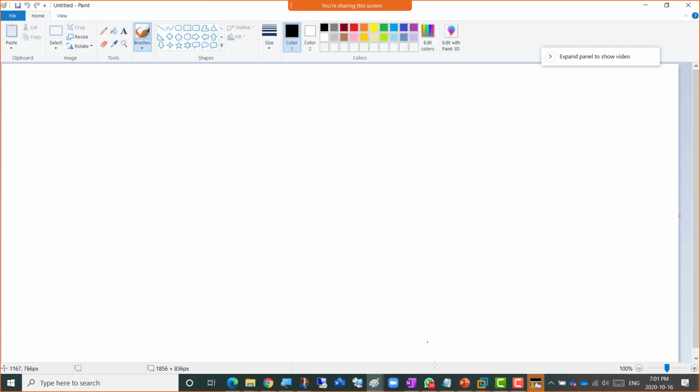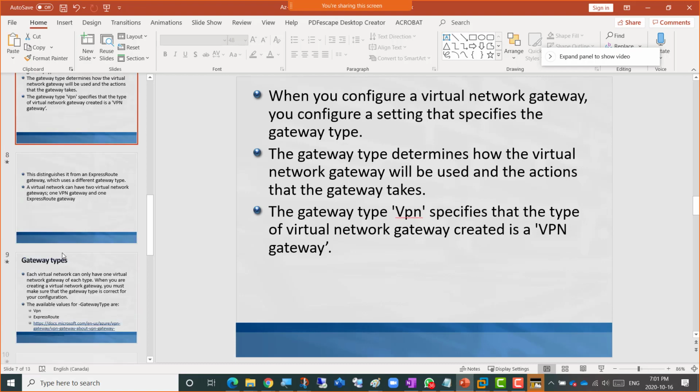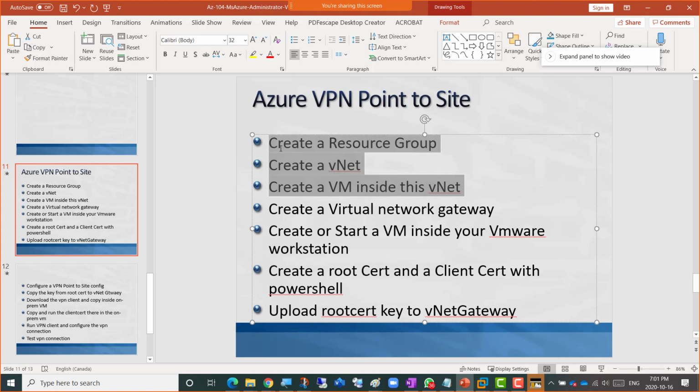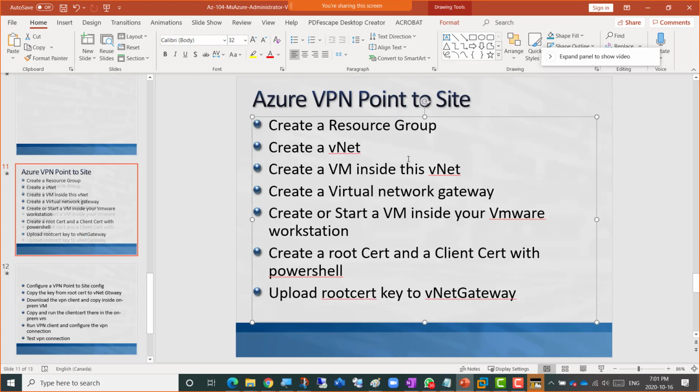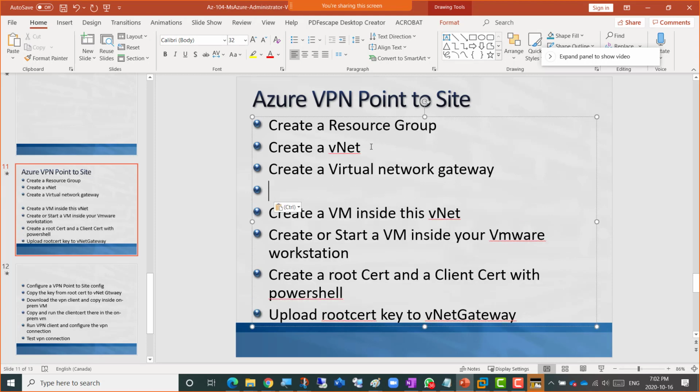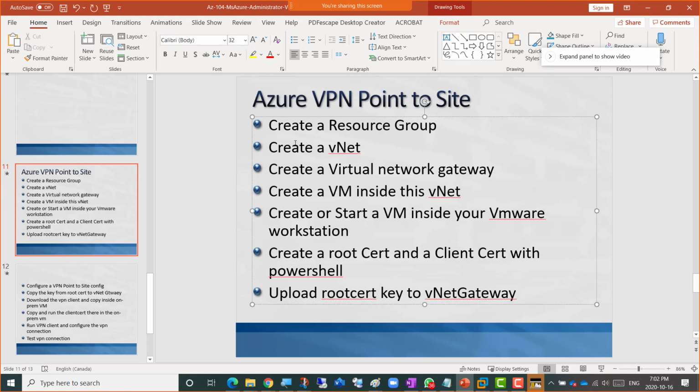So what we will do is this. We talked about gateway types as well. Now Azure VPN point to site: create a resource group, create a VNet, create a VM inside this VNet. That's what we usually do when we start any lab here. Then we're going to create a virtual network gateway. In fact, we can create a resource group and VNet, and even create the VM afterwards, and just go for the virtual network gateway first. Why? Because this takes 45 minutes to get created.